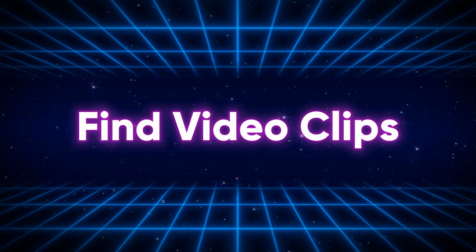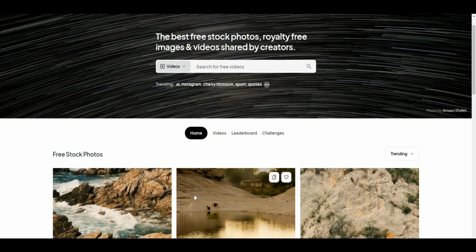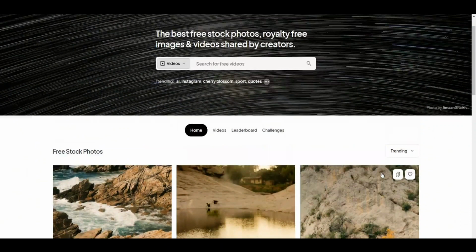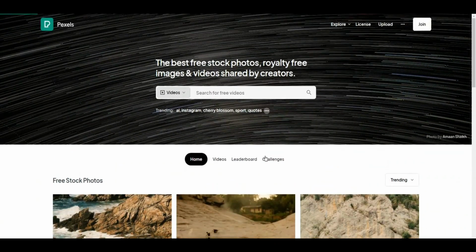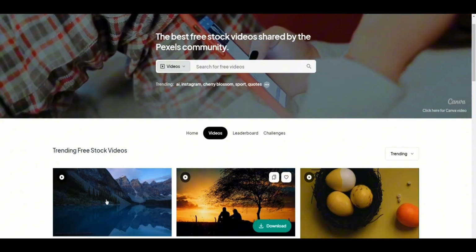Let's move on to the fourth stage. Your video will gain additional appeal. Take a look at a website called Pexels. This resource contains an extensive library of free videos and images that can be used in projects without copyright concerns. Go to the Pexels page and find videos that match the theme of your project.